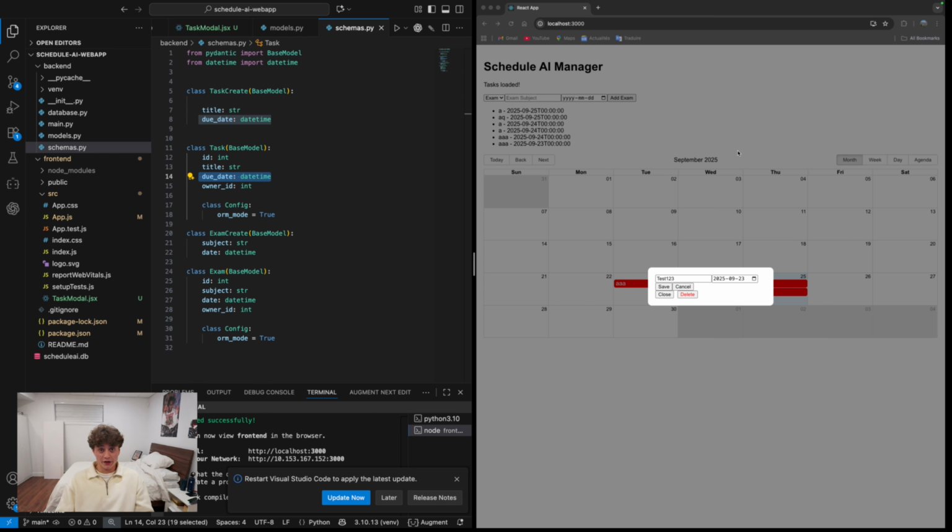I'm very excited for next week because we're going to start adding an AI agent into the actual schedule AI manager. I'm going to try connecting the OpenAI API inside of it and try giving prompts to my AI agent. I'm still trying to figure out how this is going to work, but I'll update you guys.